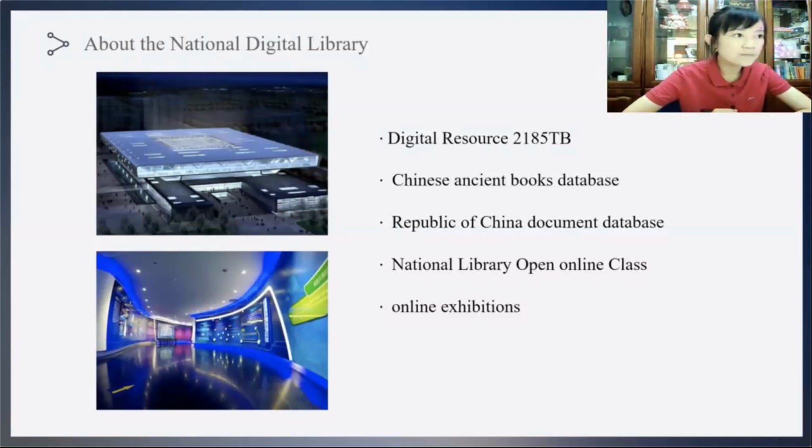At the end of 2019, the total resources of the National Library have reached 2,185 TB. We have also built the Chinese Ancient Books database and collected a lot of documents from the Republic period of China. And we also put a lot of online open classes and courses for the ordinary people and hold online exhibitions.